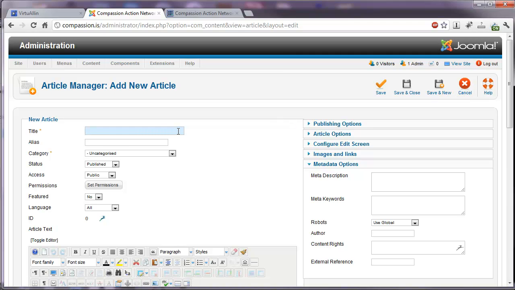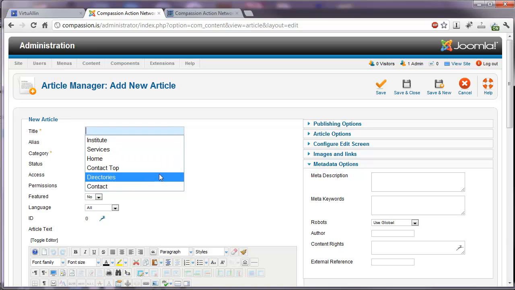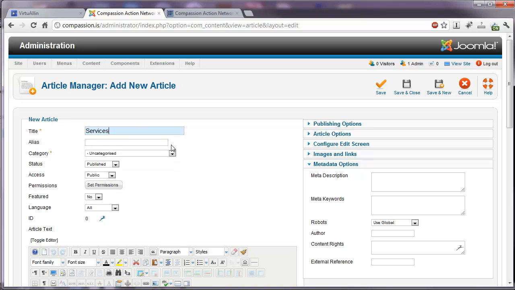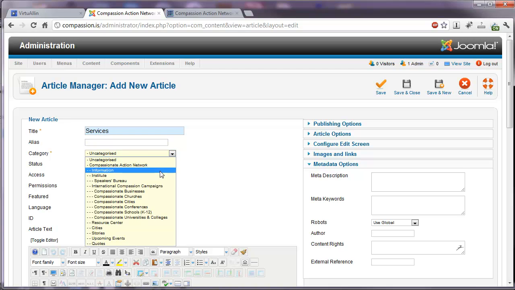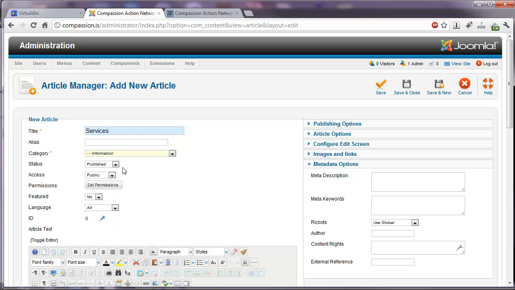We want to give our new article a title. If I click here, some of the ones I've used before will come up. Let's say I want to say services. The alias will be created on its own once you save this article. It will usually be an abbreviation of the title, all lowercase. You can select a category, whether or not the article should be published, whether it's accessible by the public, permissions, whether it should be featured on the home page, the language it should be in.